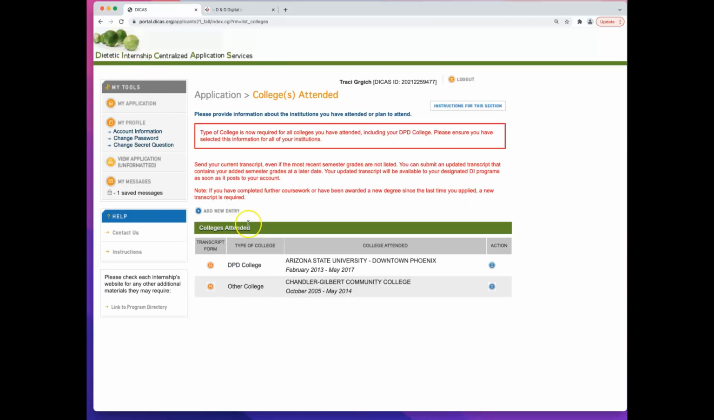Colleges attended. As a reminder, you will only have one DPD college. Okay, that is Arizona State. You'll list basically the month and the year that you started, and then the month and year of graduation. Okay, this is where you can go in and edit and include that information.